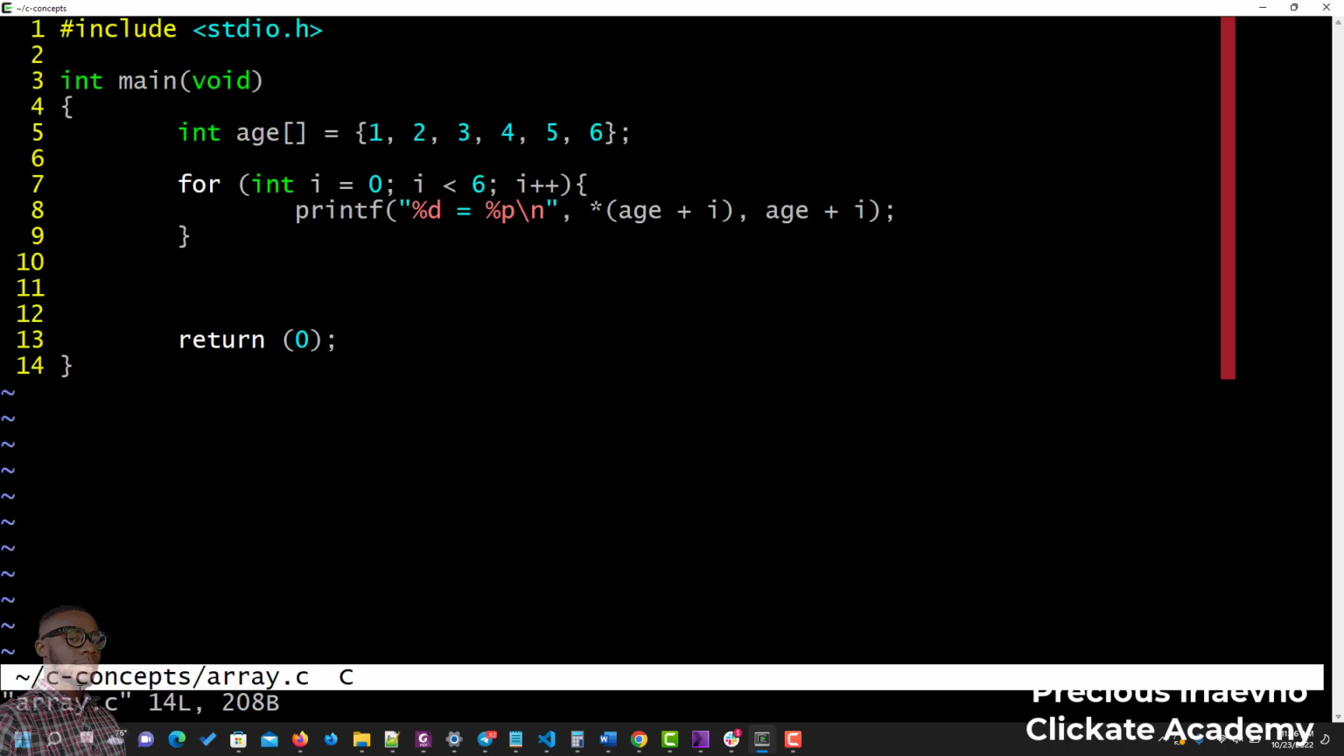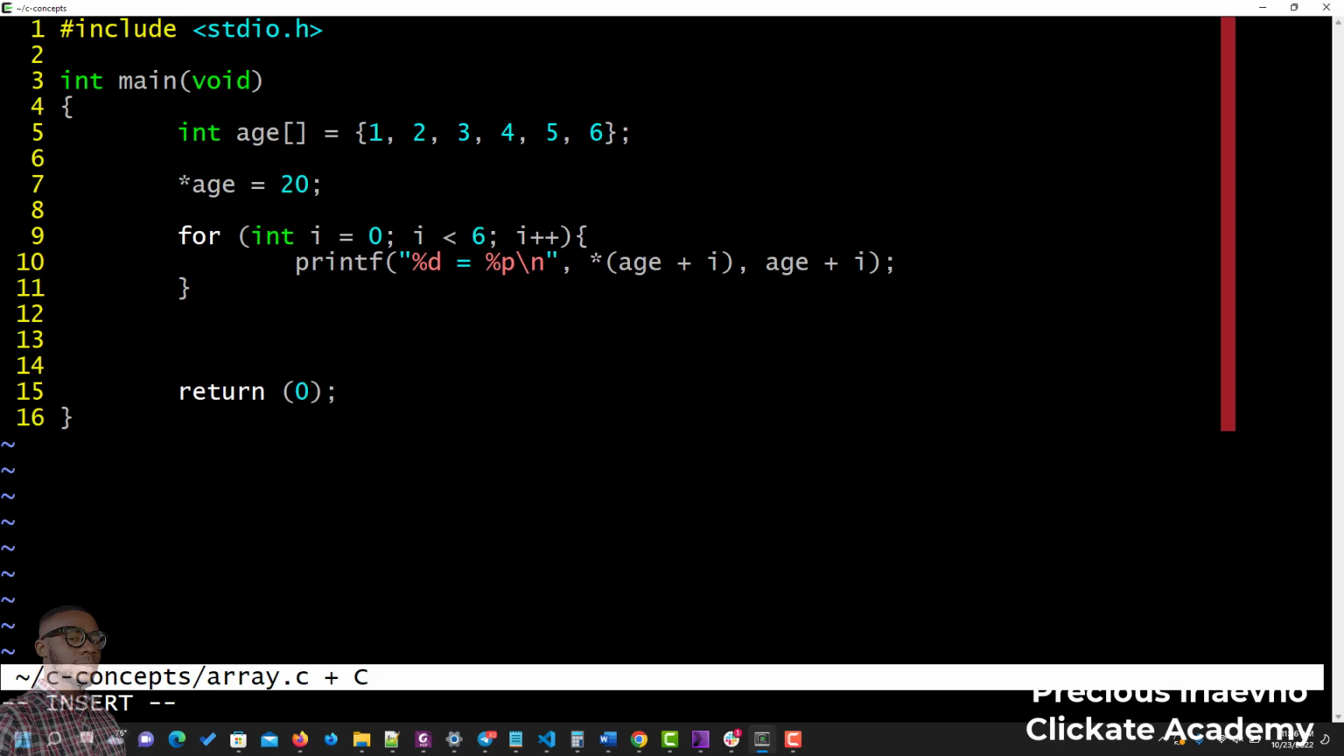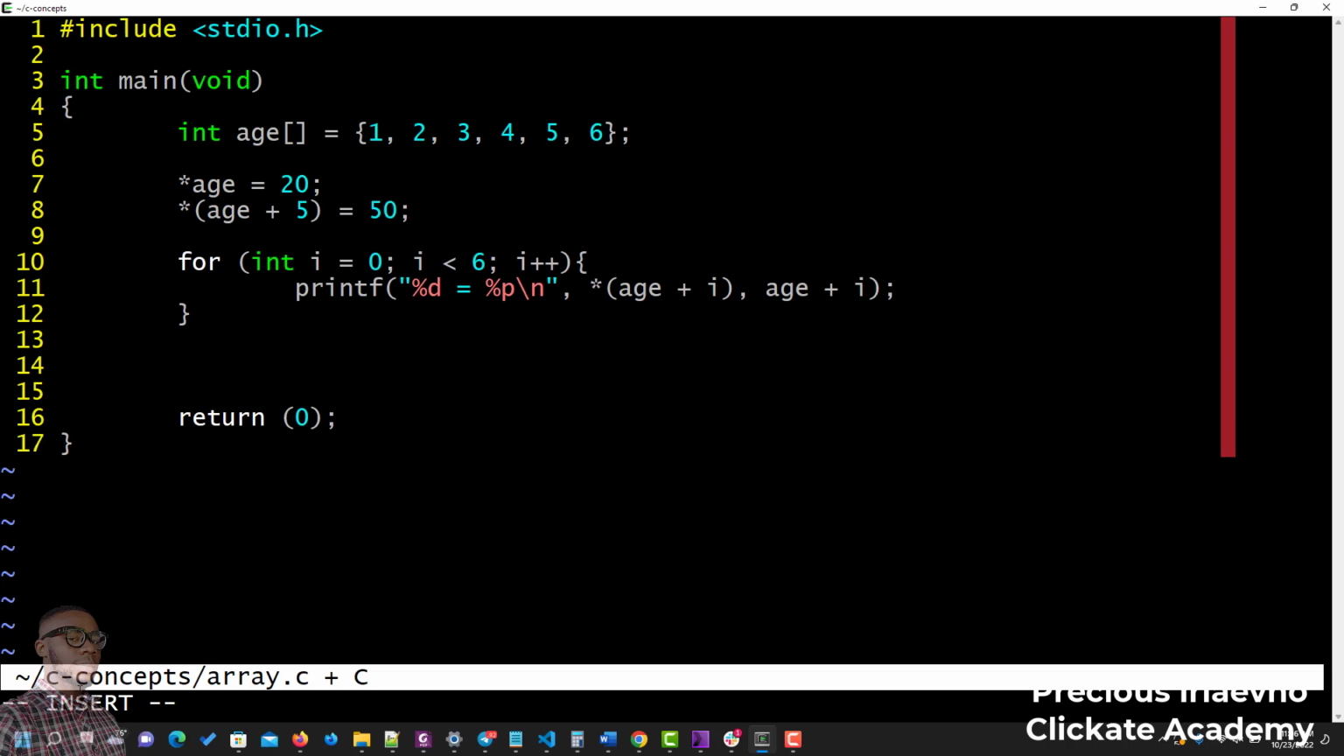So just before our for loop, I'm going to change the values of the first element. We'll use the indirection operator on age and assign it a new value, let's say 20. Then let's change the last one: 0, 1, 2, 3, 4, 5. So age plus 5 is equal to 50. And let's see how that works.